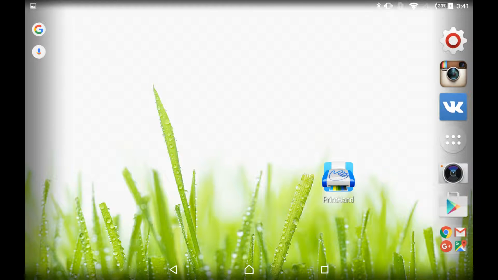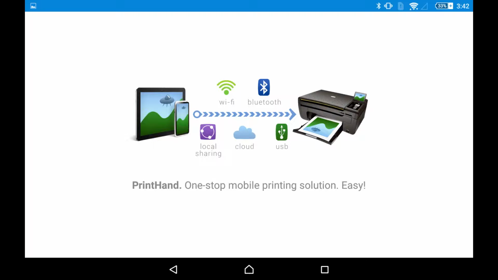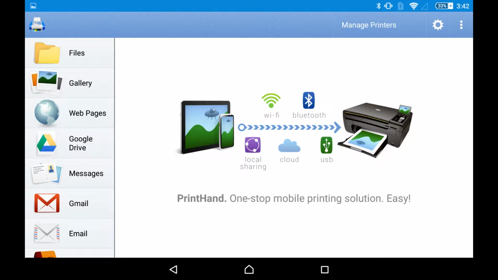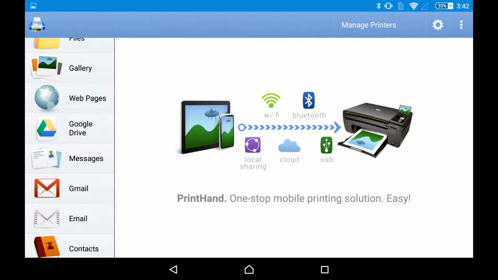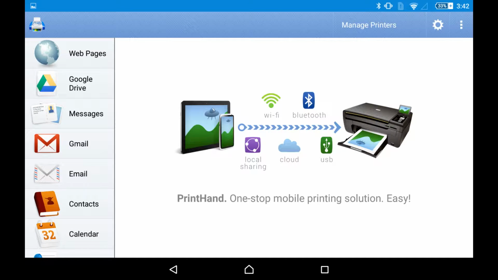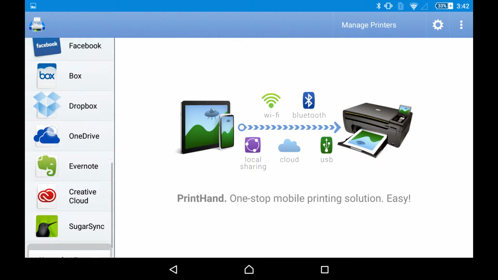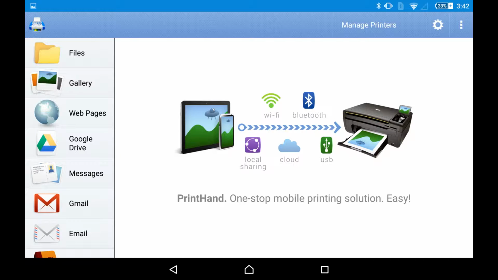Hello everyone, today I would like to talk about printing from smartphones and tablets. Here is PrintHand Mobile Print application. It is also capable of scanning. Anyway, you can print pictures, web pages, Microsoft Office documents, PDF files, emails, everything stored on your device. Also, you can connect to various cloud services in order to print content from these services.